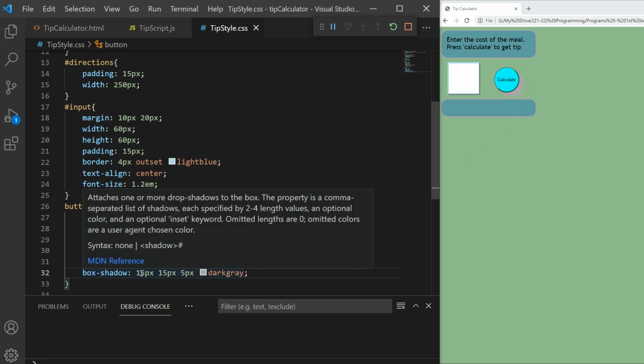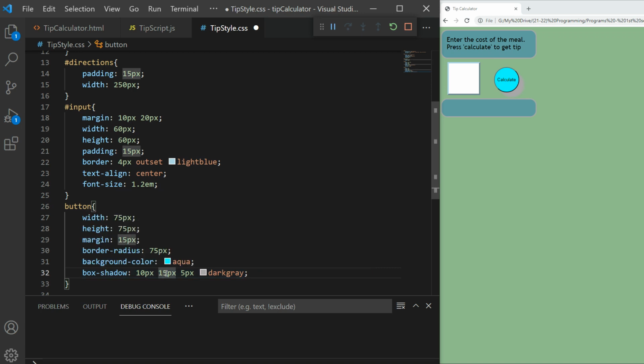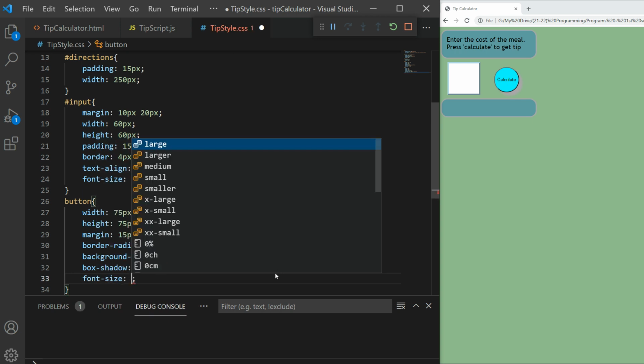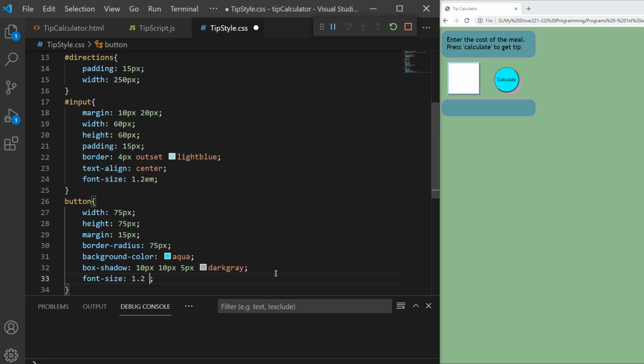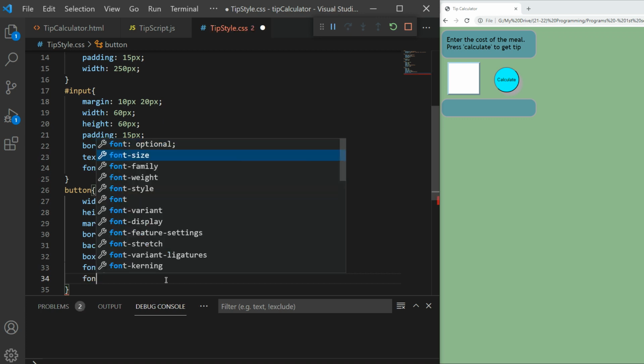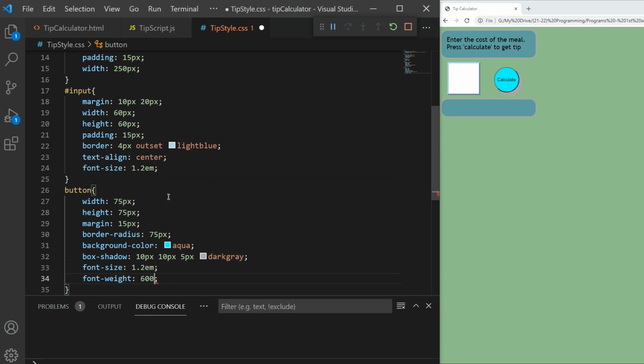Maybe a little too much. So let's take this down a little bit to 10. Refresh that. There we go. That's not too bad. It kind of sticks out there a little bit. And then, of course, we can make this font a little bigger. So font size, maybe we'll do 1.2 em as well. And let's make the font weight, let's go maybe with 600. That's a little too big there then, huh?